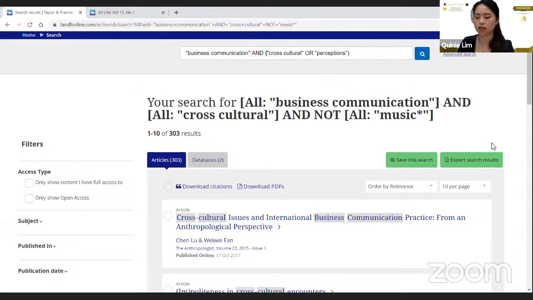So what this does is it creates a nested search, and a nested search will search for any of the keywords or phrases within this nested parentheses only. So here I'm looking for articles which relate to either cross-cultural or perceptions within the business communication as a key area of the research.